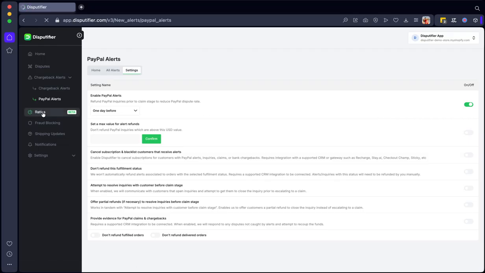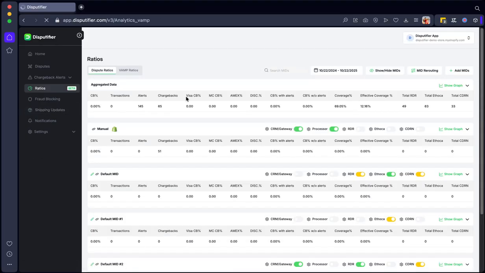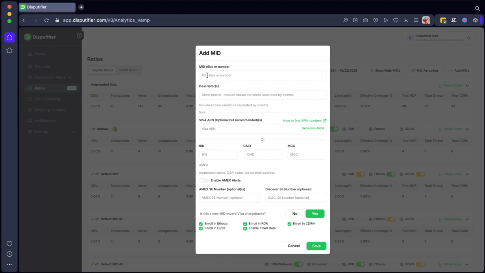Then we move over to the ratio section. The ratio section will actually show you a breakdown of what your chargeback ratio is per MID. If you're a merchant that's using multiple different processors, you can go ahead and add a MID here. You put in a MID alias.